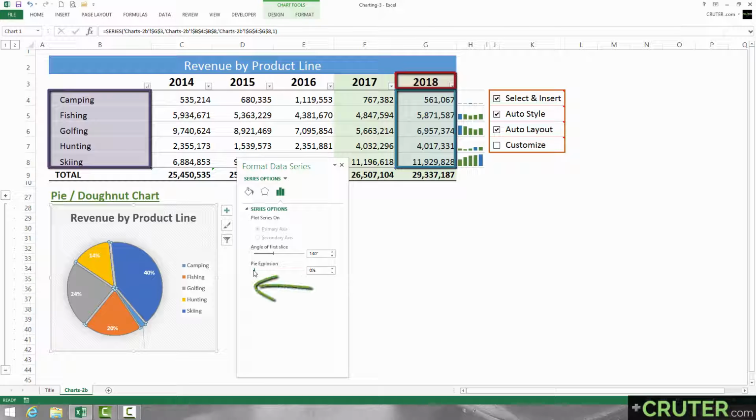And so I typically use this only if I want to pull out a piece of the pie. So let's see this hunting slice. I can select just that slice, and notice that only these 3 corners are selected now. So that's saying only the hunting slice. And if I explode that out from the rest of the pie, it really just pulls it out of there. So that's what that does.